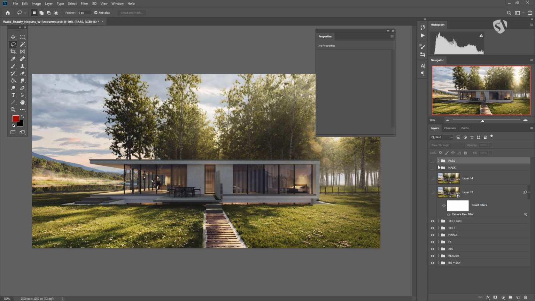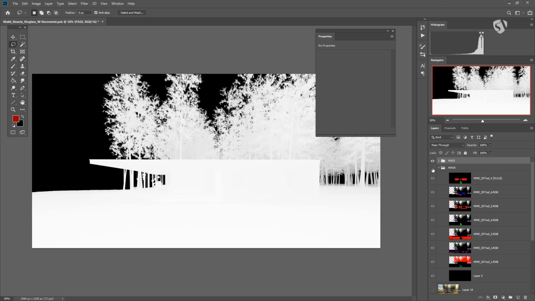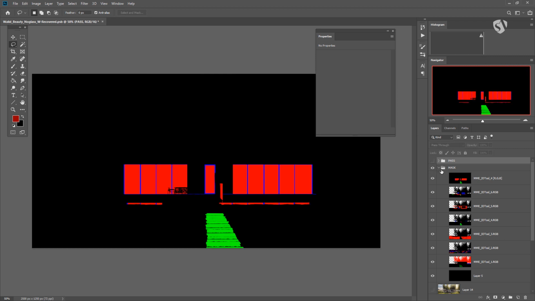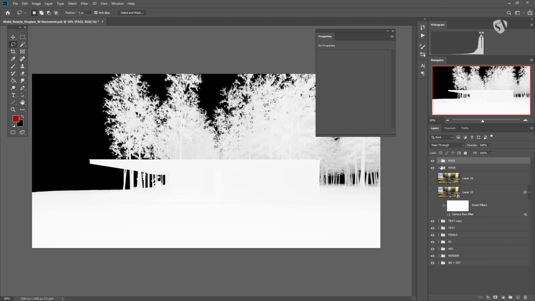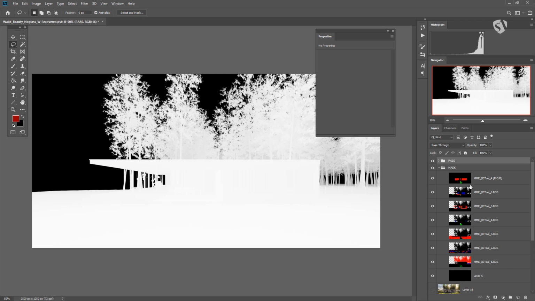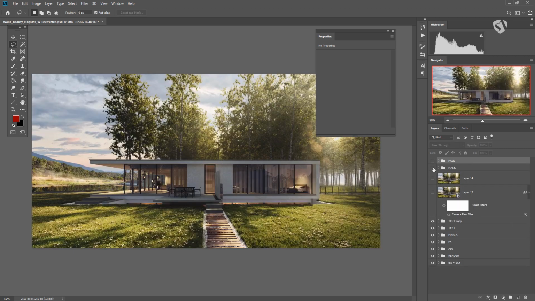You will see in the next videos, we are going to use groups also to keep together all the passes and all the masks coming from the render engine. And in this way, we can have them always on the top, always available to be used. And when we don't need them, we can just hide the groups, and that's it.